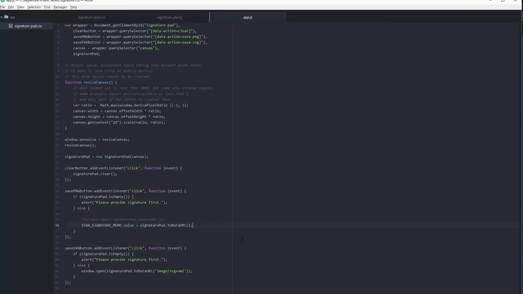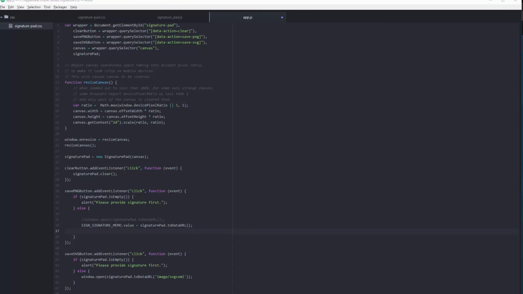We are storing the value of the canvas to that field, to the memo field. Alright. Now we need to click the OK button. How? Well, we just have to call the script. And that's it. Let's save it.